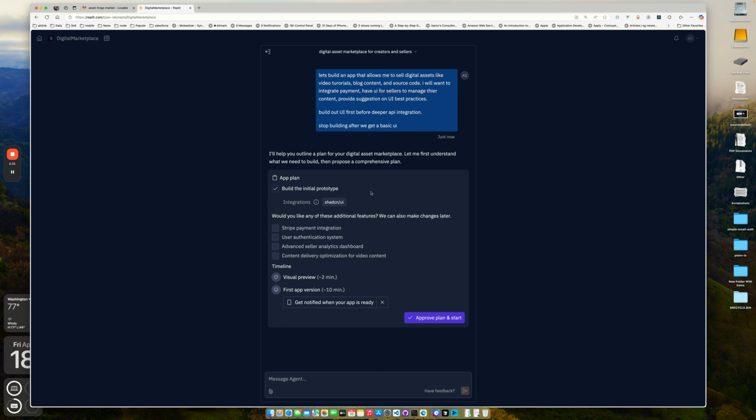All right, so it's laid out its plan to build the first prototype. It's going to use ShadCN UI for the UI. I'm not going to integrate Stripe right now. It's going to ask for user authentication, and not do content delivery. Let's not do any of this stuff. Let's just see what it does in the first pass, because I don't think we did user auth in the other system either. The whole idea is to see what you get with the same prompt using two completely different tools, so I'm not going to ask for any of the other things. I'm just going to approve the plan and let it start.